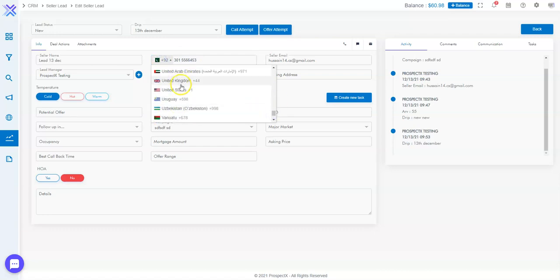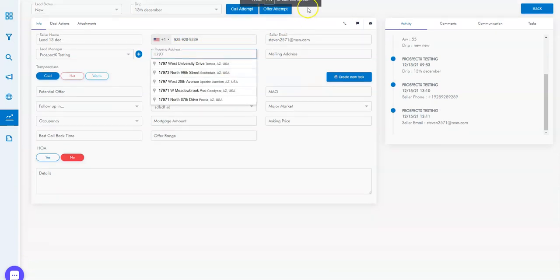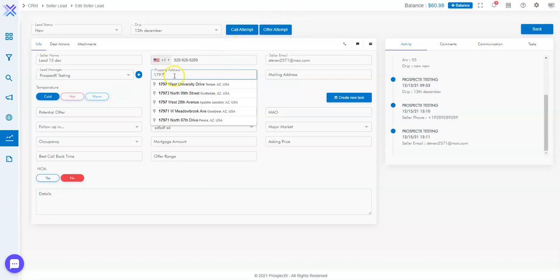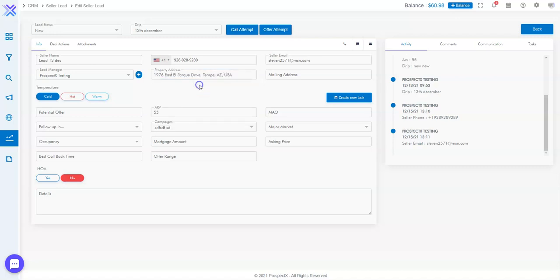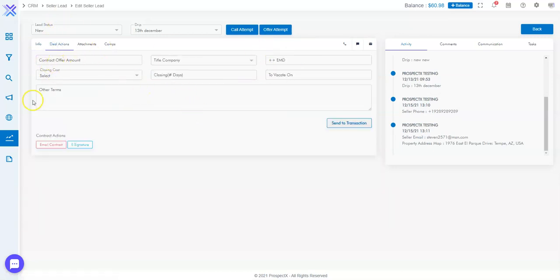We can add a number, an email. It'll probably yell at me when I do this. Oh, it did. Okay, good. Yeah, we could add all this sort of pertinent information into the lead. I didn't mean to do that. There we go. If we have a verified address, there it is. And then you work your lead, go through deal actions.